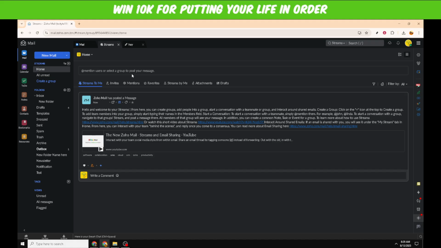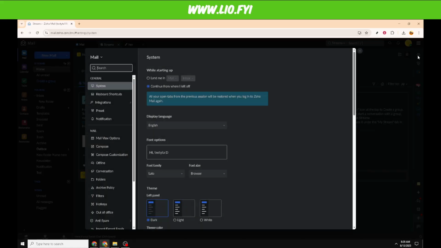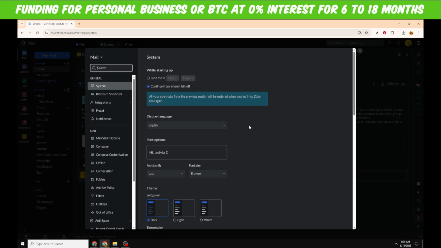To get started, let's navigate to Zoho Mail. If you haven't already, open your web browser and log into your Zoho Mail account. Once you're logged in, you'll want to locate the settings icon, which is typically represented by a gear or cogwheel. Click on this icon to access the settings menu, where you can customize numerous features to tailor your email experience.